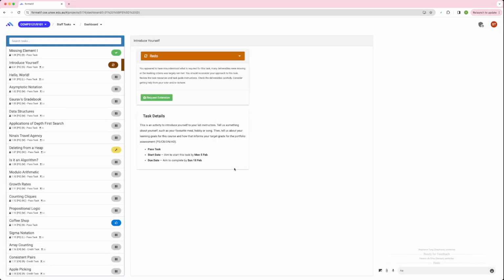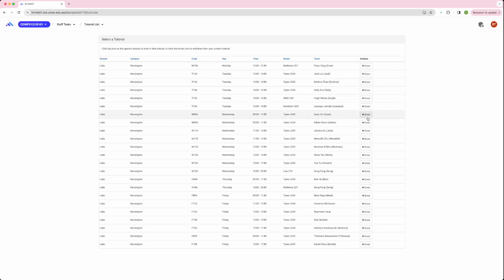Finally, if you change labs throughout the term, you'll need to manually update this via Formative. You can do so by clicking the Dashboard button in the header and going to the tutorial list. There you can enroll in the correct lab.